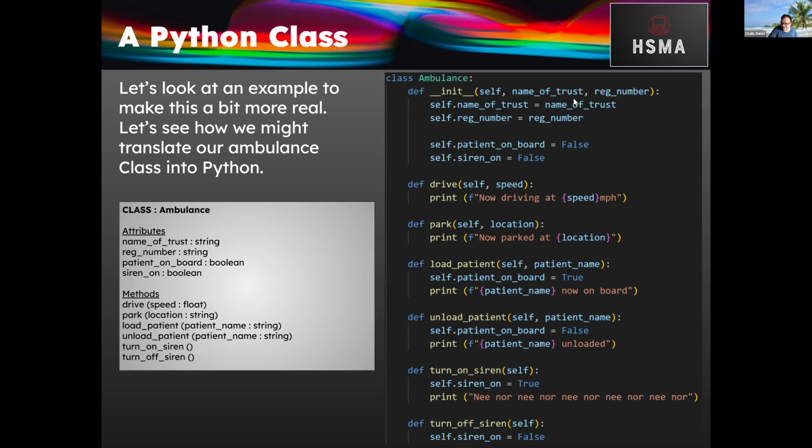We might also have attributes that are not passed in, that we don't have to specify when we create the object. So things like whether the patient is on board and whether the siren's going off, we said we'd like those things to be false by default. So the siren's not going off, there's no patient on board. We can just hard code those. We don't need to have anything passed in. We can just specify by default they are false. So when a new ambulance is created, there is no patient on board and the siren's not going off.